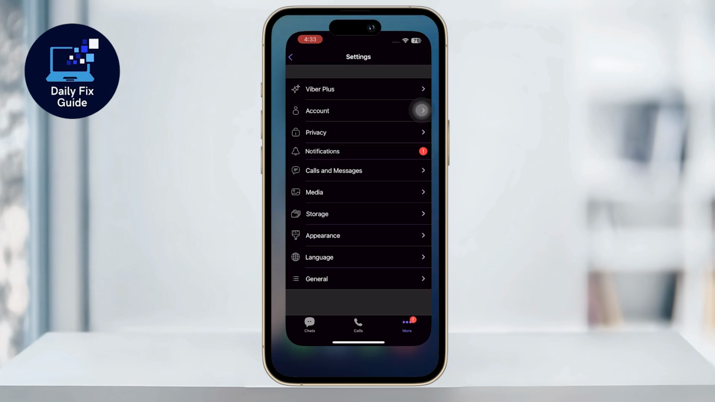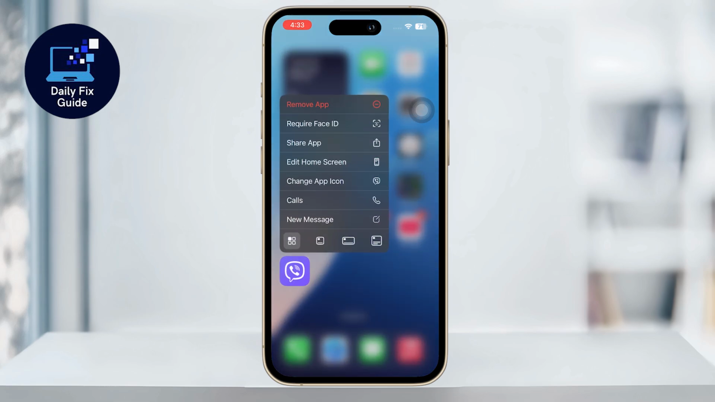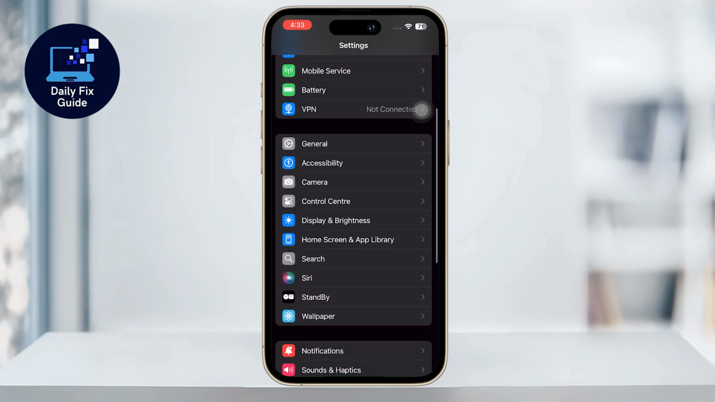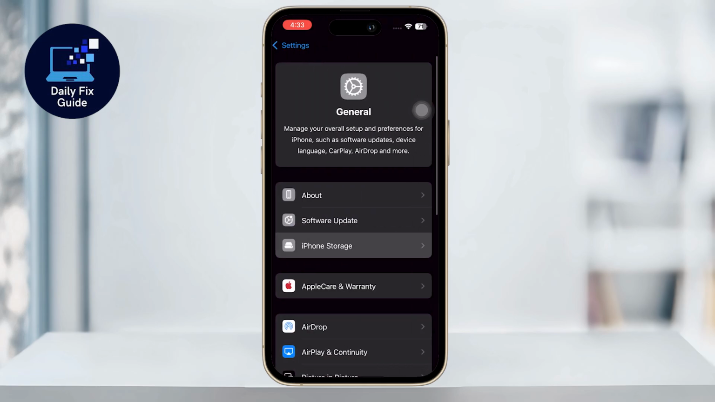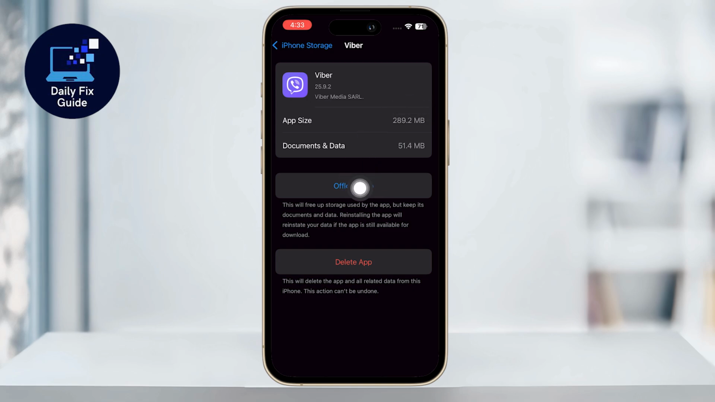Now go back to the home screen of your phone, find the Viber app, press and hold it, and check the options. Here open the Settings app on your iPhone. Now tap on General, then tap on iPhone Storage. Scroll down and find Viber, then tap on it. Here tap on Offload app. This removes the app but keeps your data safe.